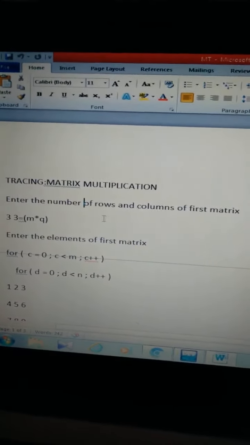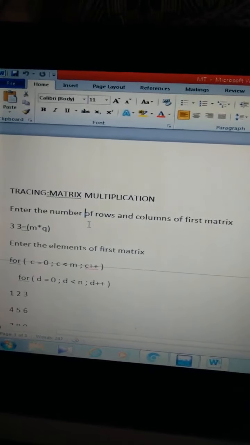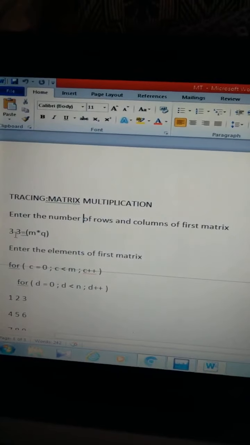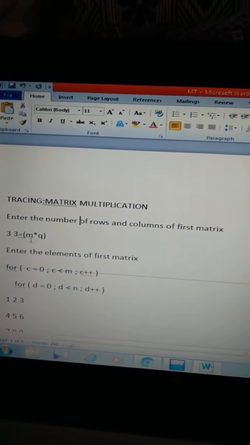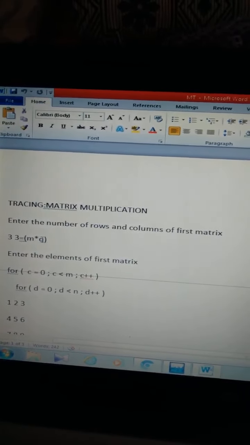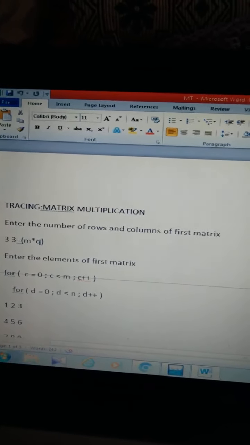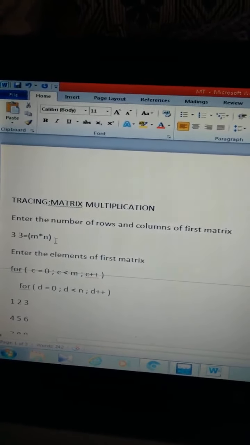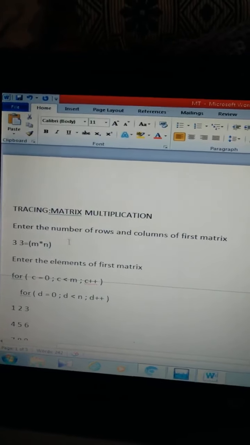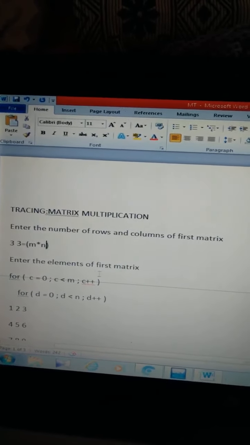Tracing of matrix multiplication. First we have to enter the number of rows and columns of the first matrix. We have entered here 3 cross 3, that is m into n, rows into columns. Rows are 3 and columns are 3 here. Then enter the elements of the first matrix.